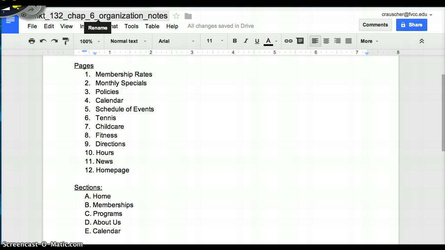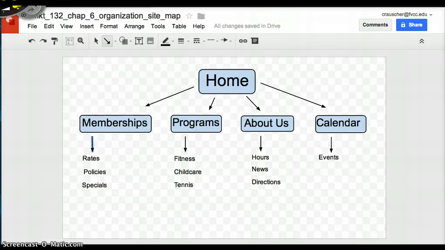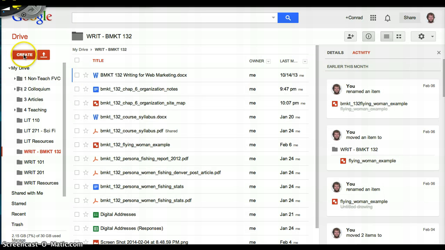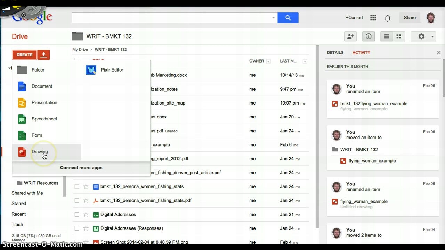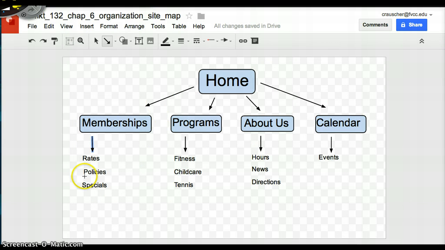So after this, what you're going to do is navigate over to Google Draw. In Google Draw, you can go into your drive and hit create, and you're going to come down here to a drawing. You're going to create a drawing, and that's going to open up basically a blank Google Draw.